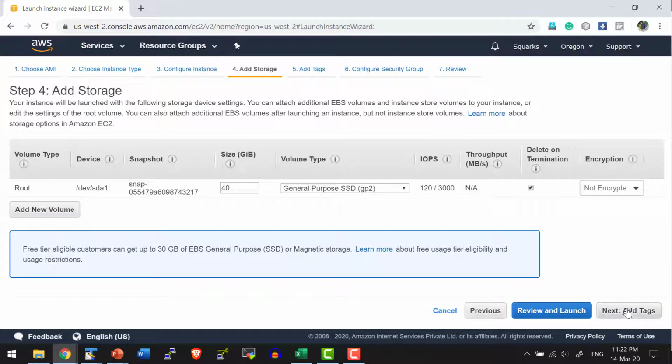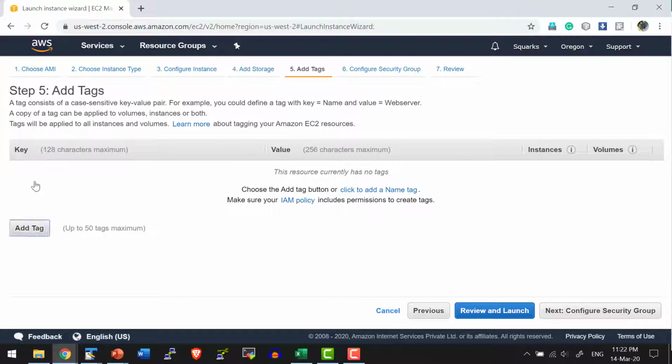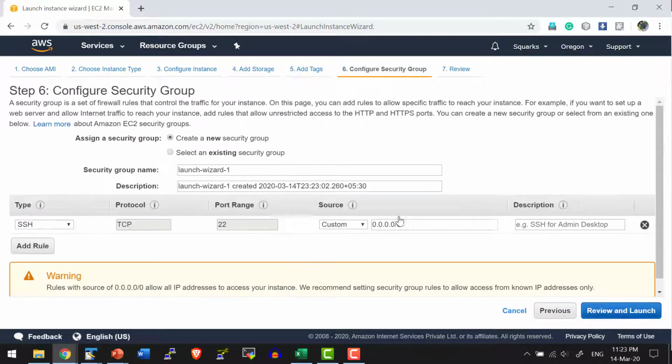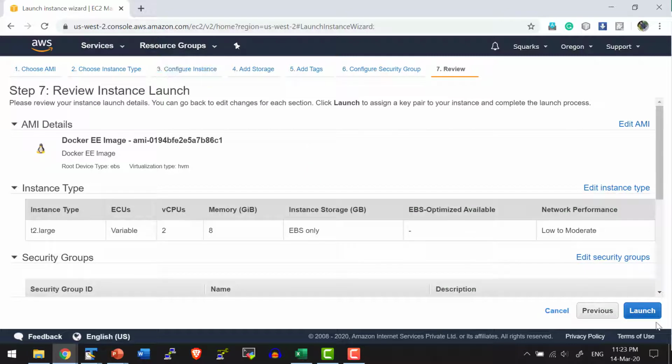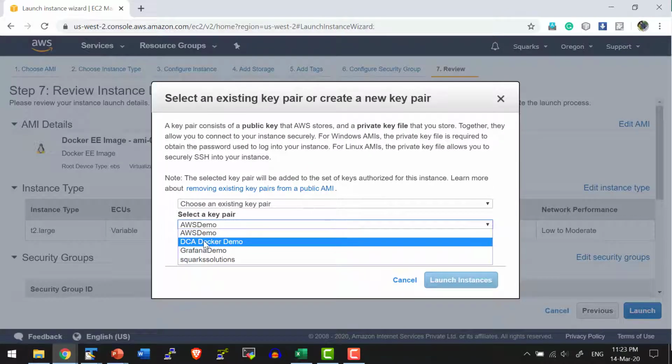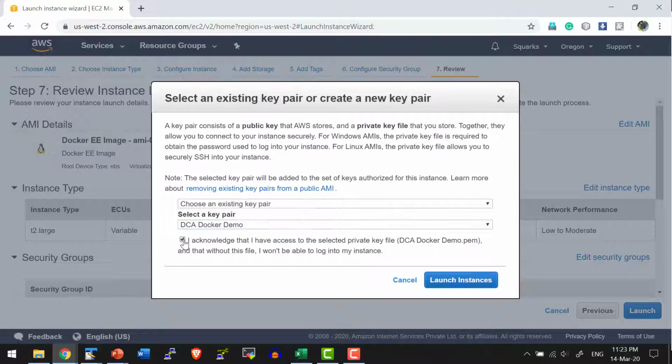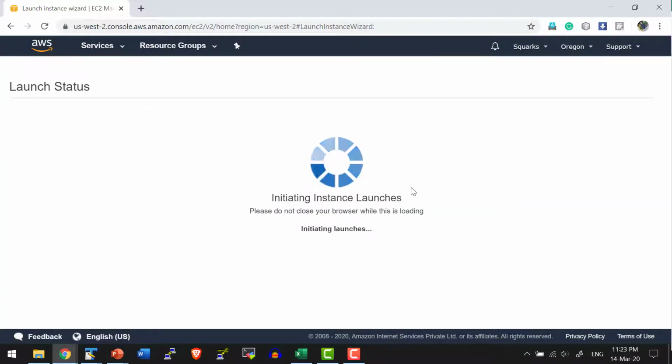Let me add the storage. Let me name them as workers. Let me configure the security group. I'm going to select the security group as Docker EE. Let me review the changes and launch. I'm going to select the key as DCE Docker demo. Let me acknowledge I do have the key and launch the instances.